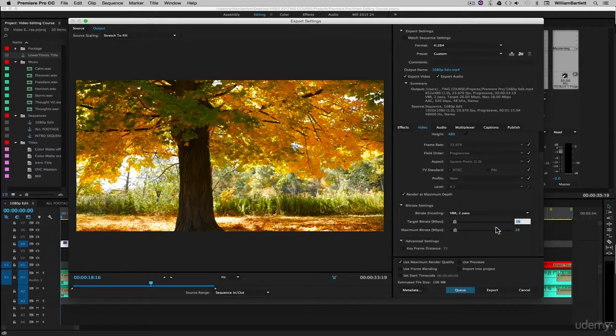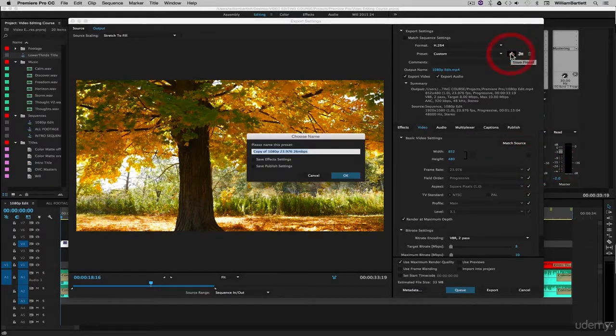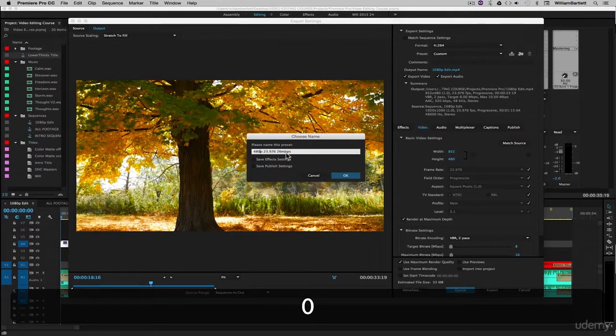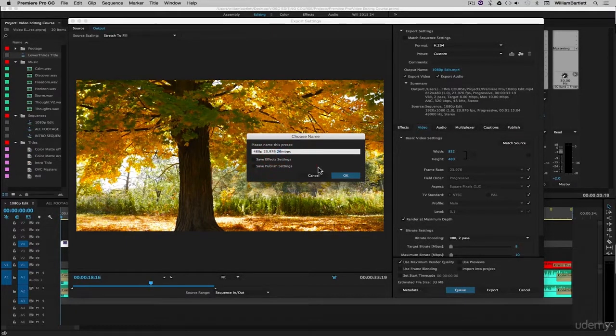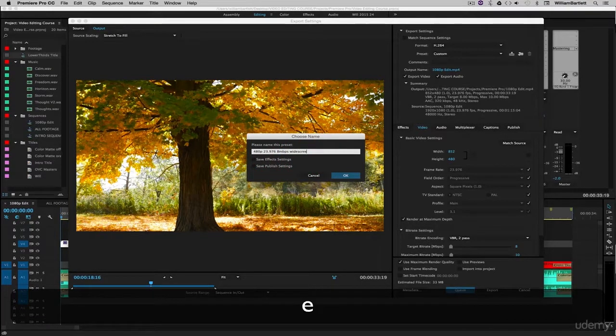We do not need such a high bit rate. We can set a max of, let's say, like 8 or 10. Okay. And then we will save a preset as 480, and we'll set that to 8. And then we'll just make a note this is widescreen.